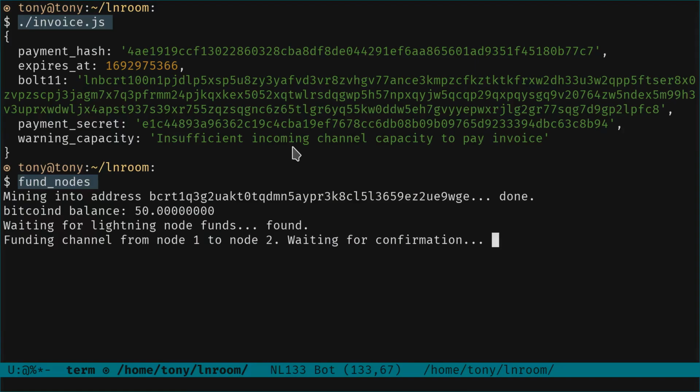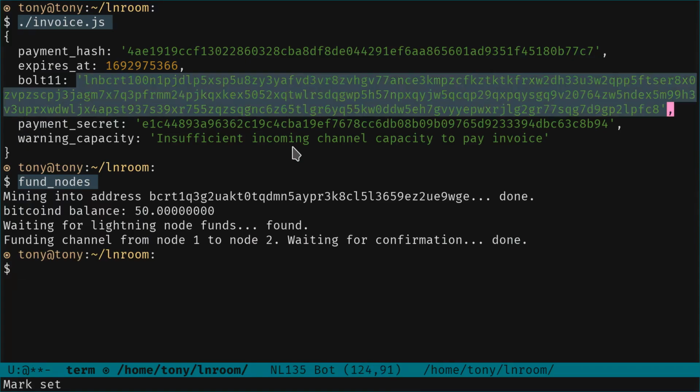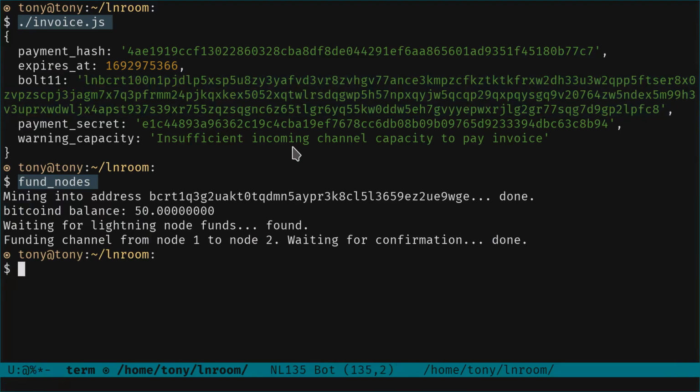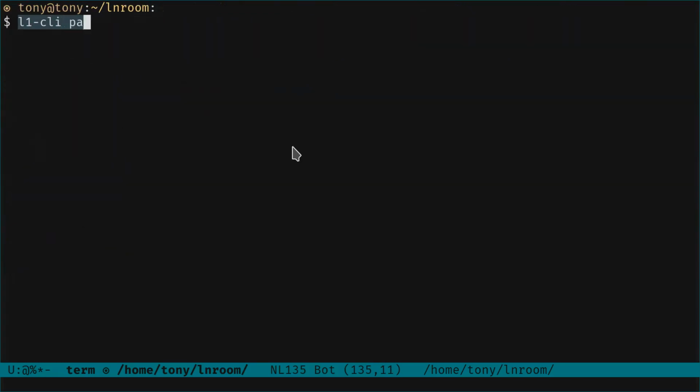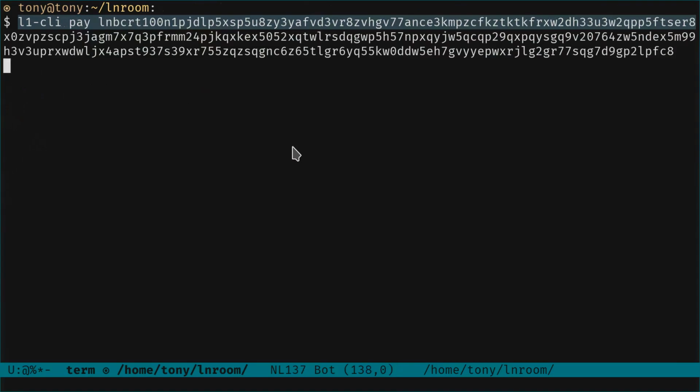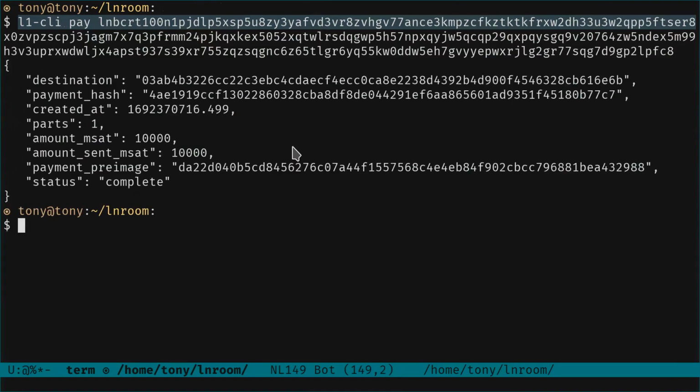And then I think we have two things to do after, and maybe a little bit of refactoring at the end. Go, go, go. Okay, we have it. So let's grab, okay, so this one, we grab the Bolt 11 invoice. For L1 we go at the top, L1 CLI, and we pay that invoice. Okay, so this is working.